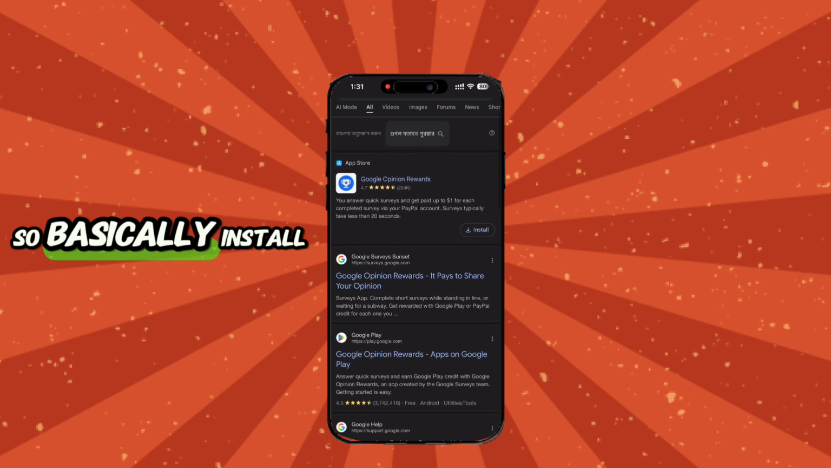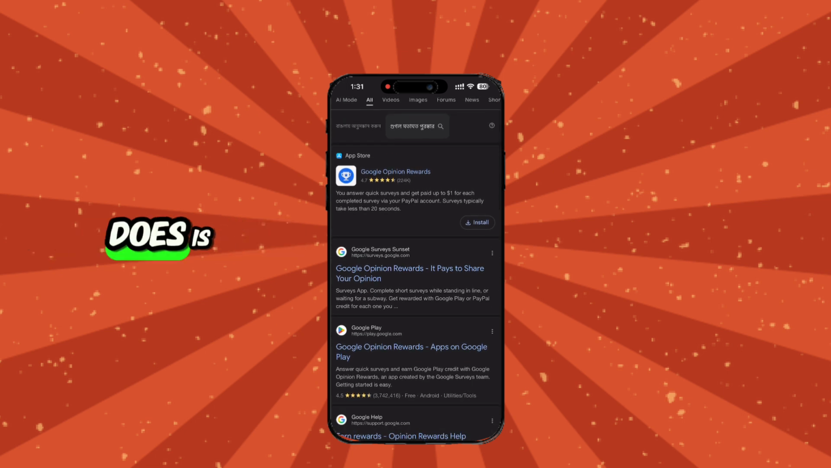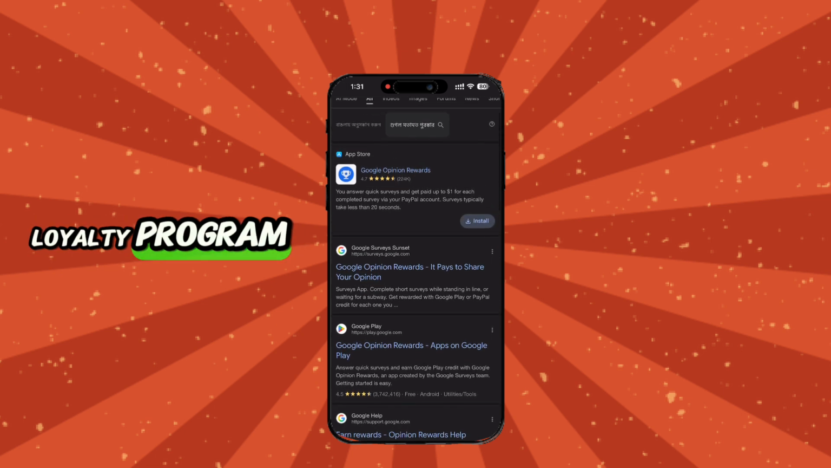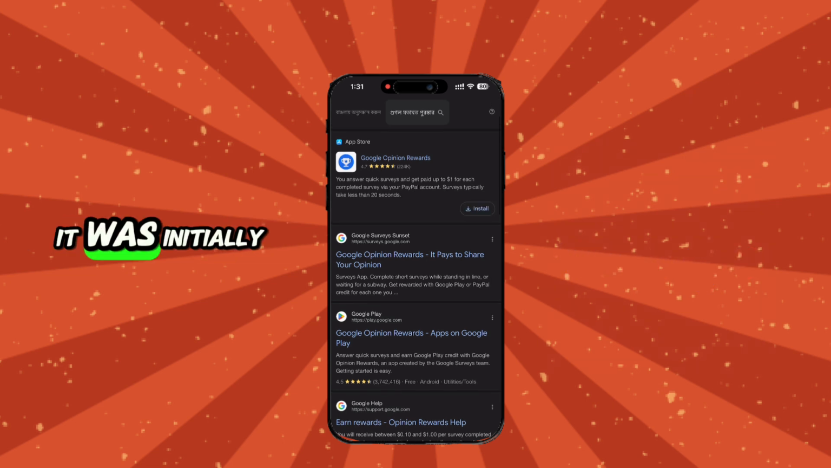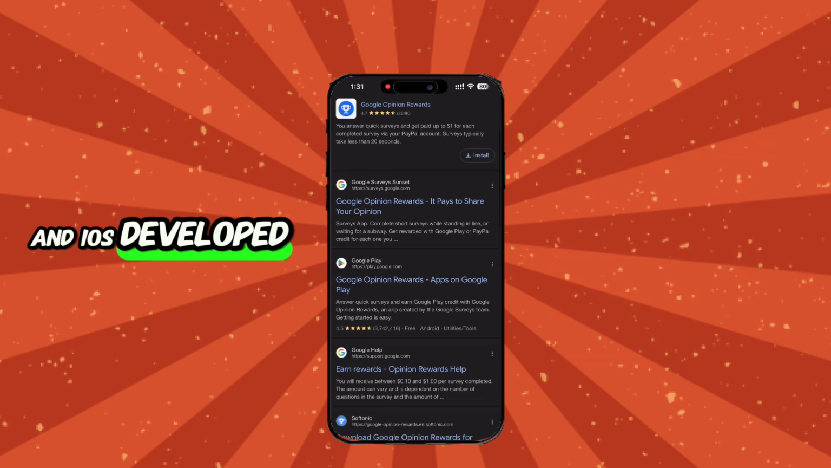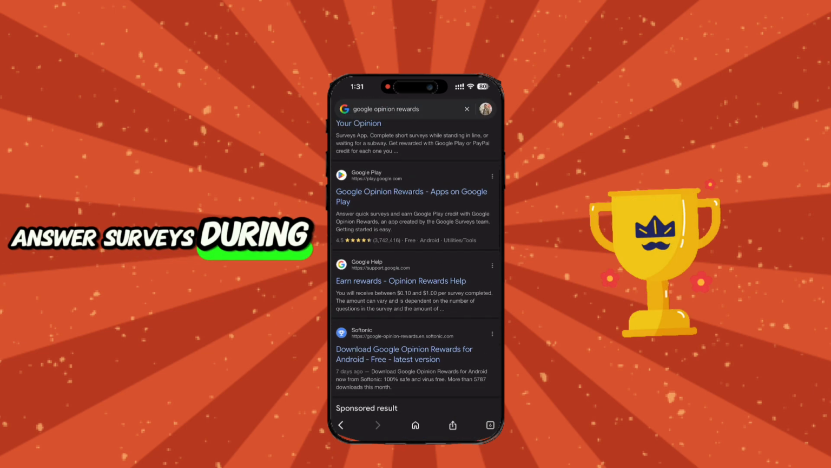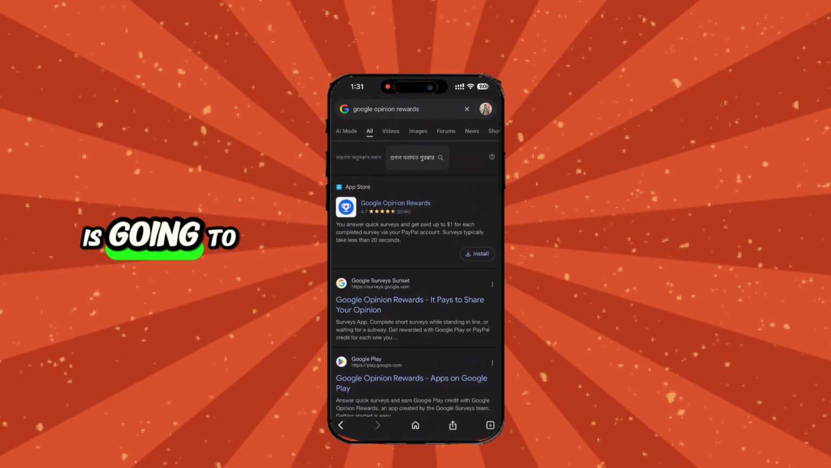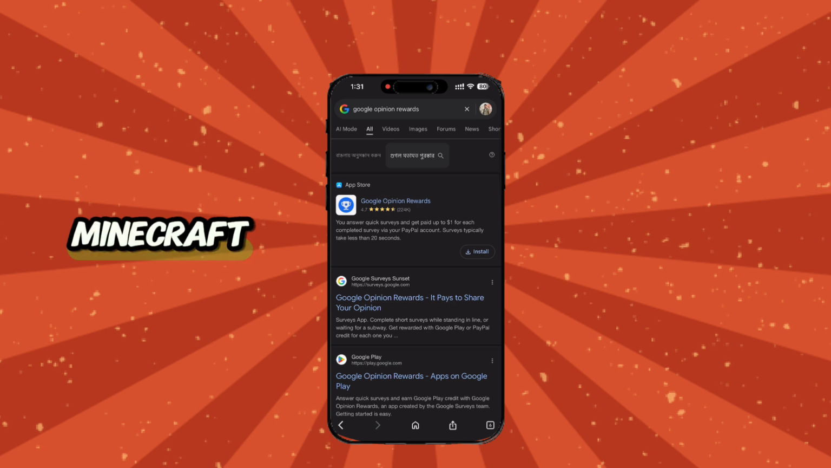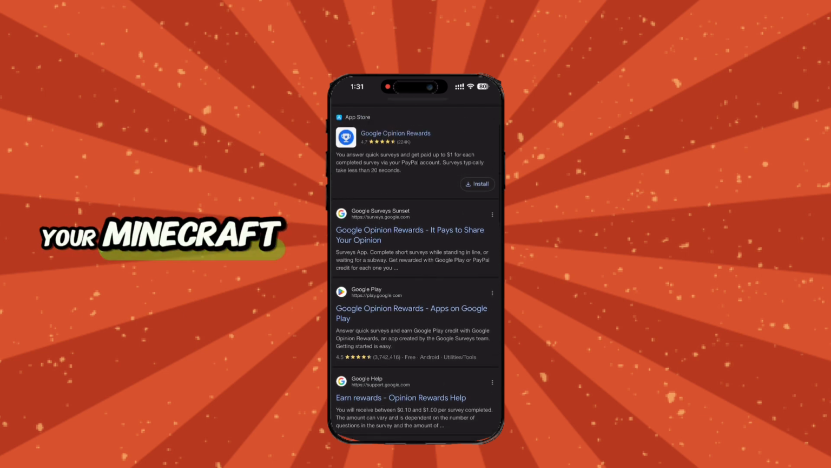So basically install this one, and what it does is this is a loyalty program developed by Google. It was initially launched as a survey mobile app for Android and iOS developed by Google. This app allows users to answer surveys during rewards. One of them is going to be a free version of Minecraft. Basically, install and answer the surveys, that's it. And that's going to be a way to get your Minecraft for free.